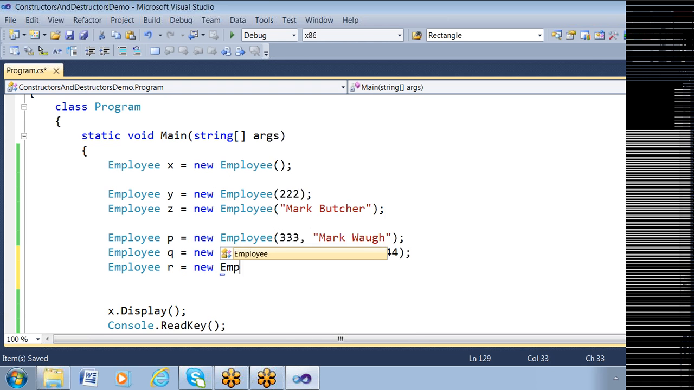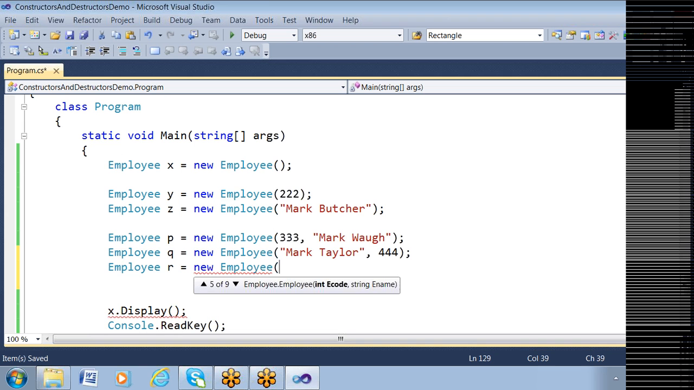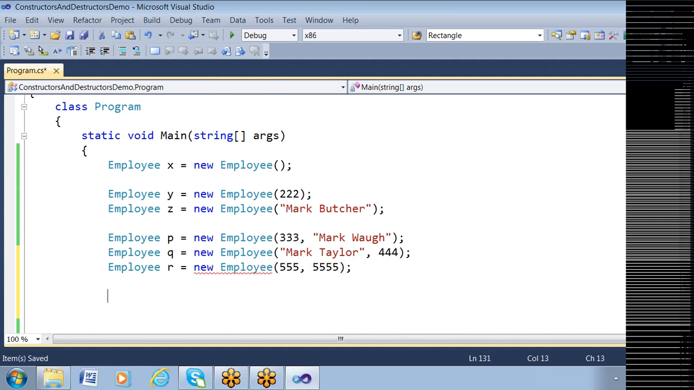We have written a double argument constructor. Interestingly, when I type new Employee and open the brackets, can you see 1 of 9? When I use the arrow keys on the keyboard, it's 2, 3, 4, 5, 6, 7, 8, 9. That means I can create an object of the Employee class in 9 different variations. So for this guy, we say 555, and the salary is so and so. It's okay.